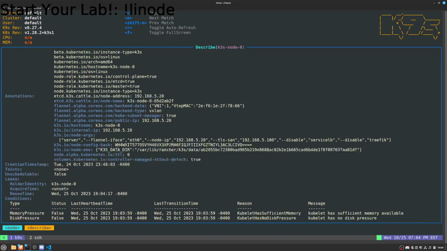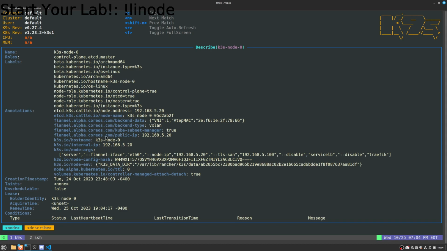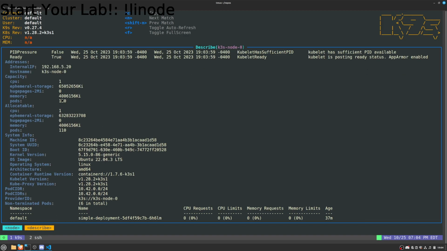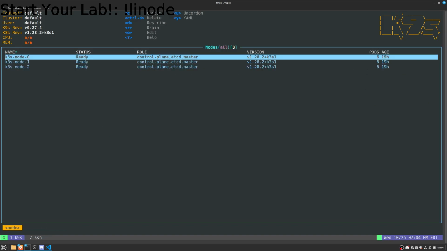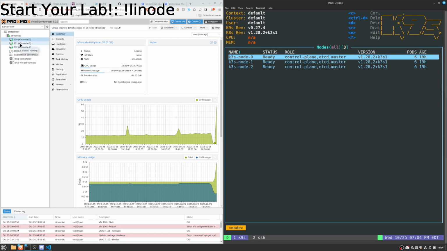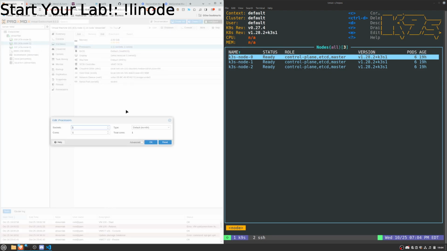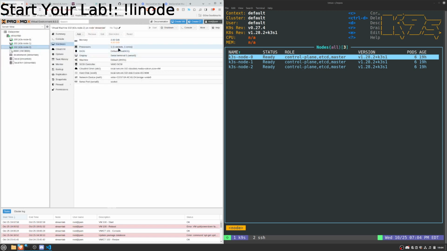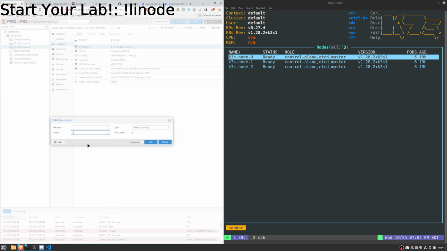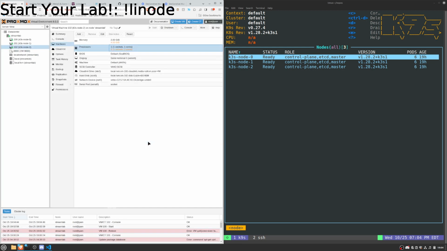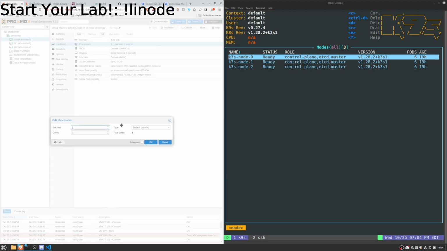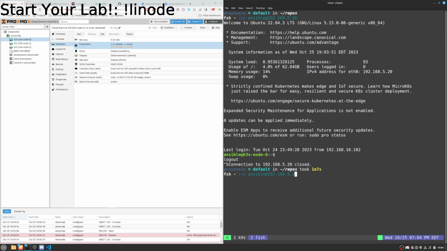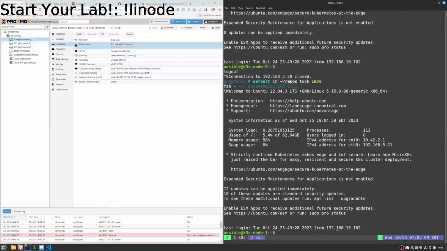And somewhere here we should see its memory. Come on, memory. Yep, so now we can see 4 megabytes. So that's much better. I will actually increase these to 2 cores each just while we're here. And we'll do a quick reboot while we're talking about the next thing.